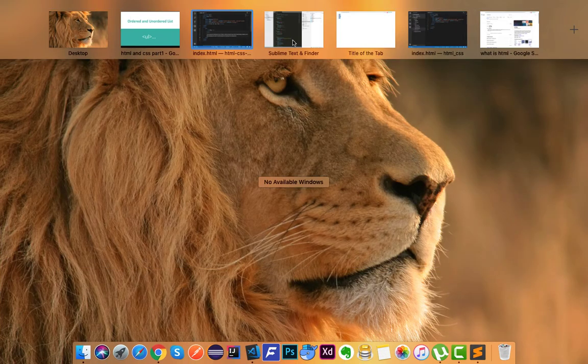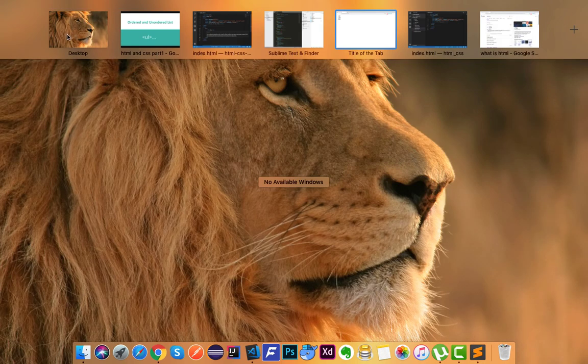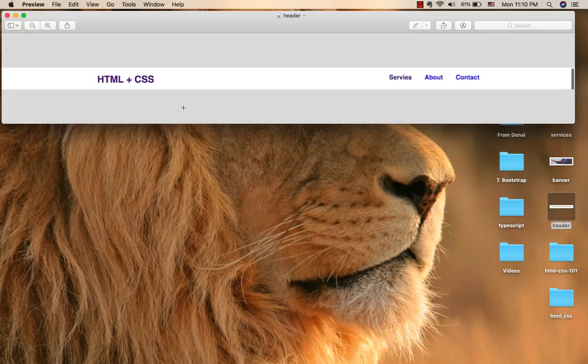Now if you want to make this an ordered list, all we need to do is go here and change this UL to OL, right? And get back into our list and see how it looks, right? You see it's ordered now from 1 to 5. That's basically how a list works.